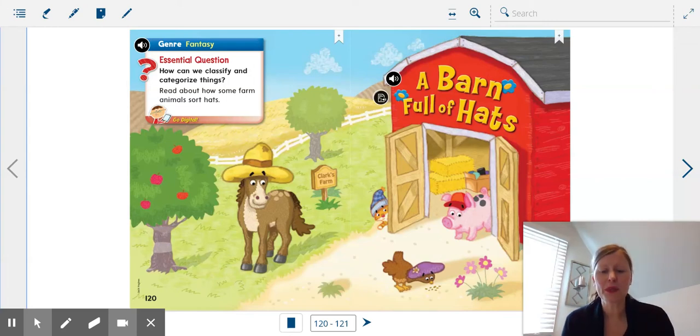Hi, boys and girls. We are going to read a fantasy story today. That's what genre it is. And remember, a fantasy story has different characters in it that are made up, and there are things in a fantasy story that cannot happen in real life.